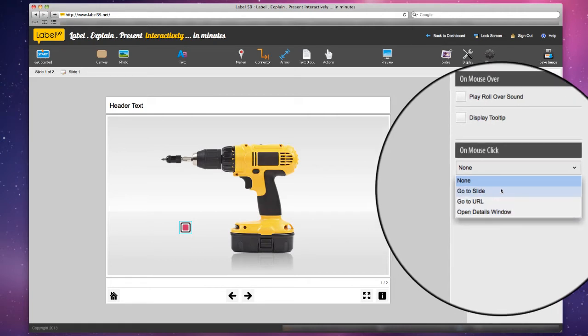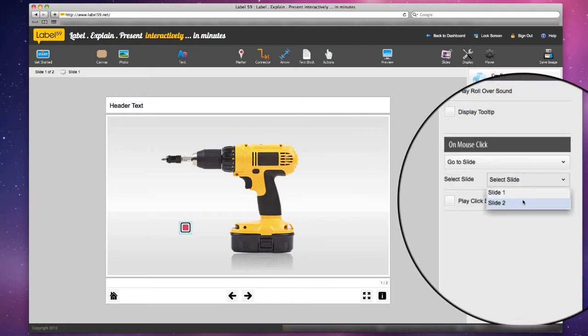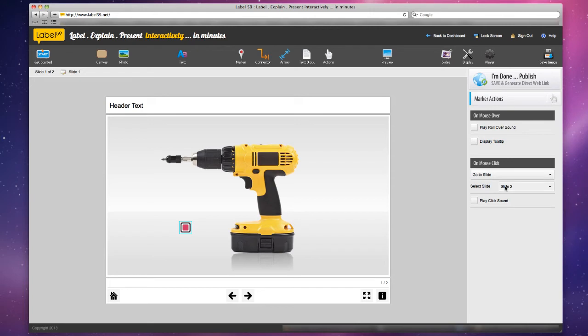The Go to Slide action will obviously work if there are 2 or more slides. Simply select the slide and you're done. Now on clicking the marker, the presentation will go to that particular slide that you selected in the action.